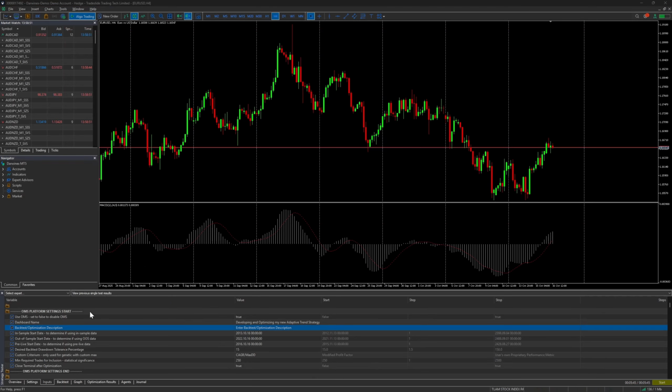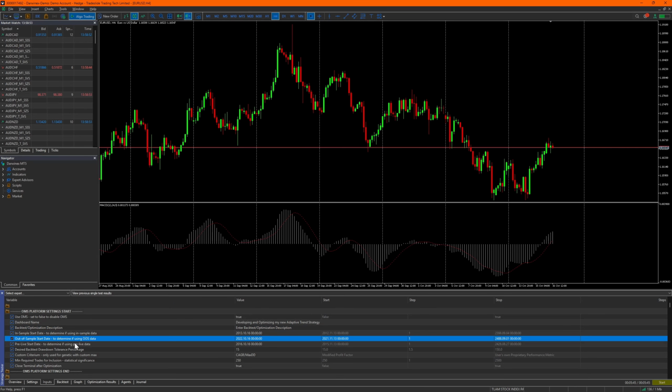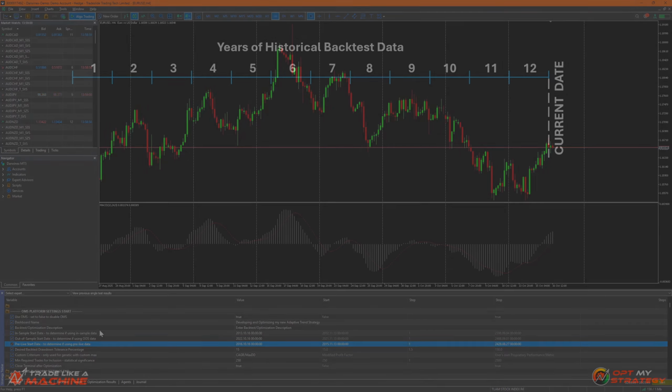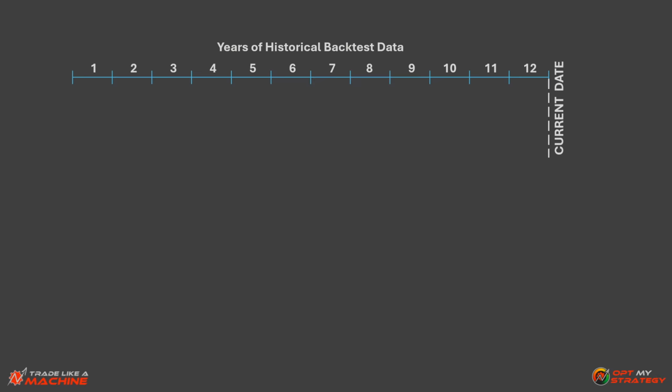The next three parameters are date fields, and before I talk you through what each of these is for, I want to explain some simple backtesting best practice. Many of you will know this already, but I need to make sure that everyone does before I move on. Firstly, you should ensure that you have enough quality historical backtest data. I have both M1 and tick data for 12 years in the assets that I trade.